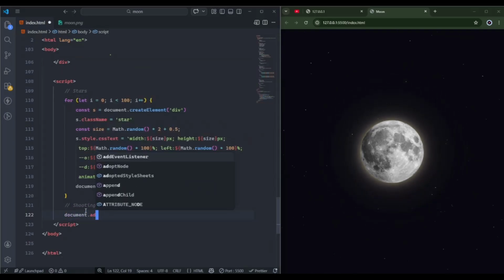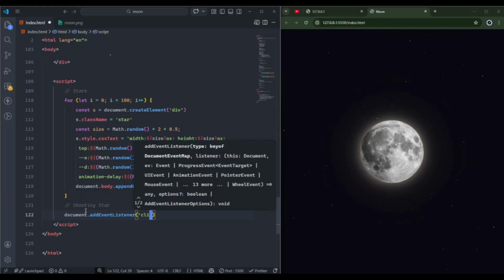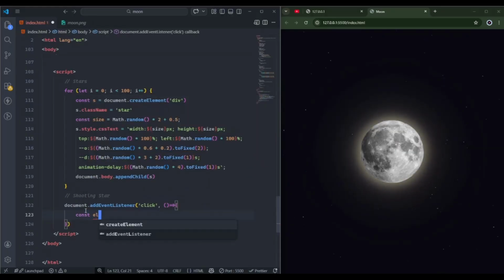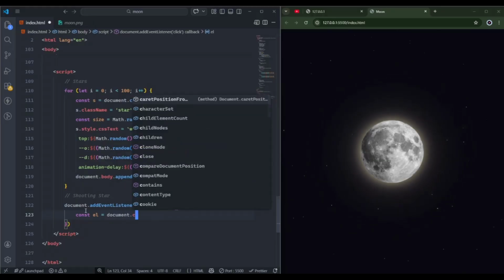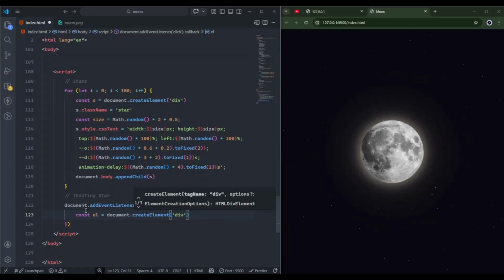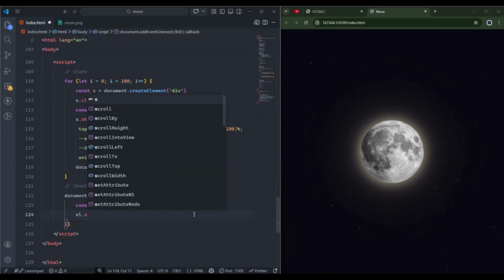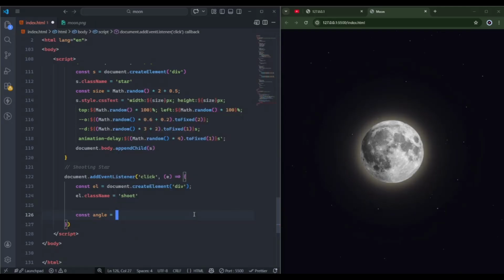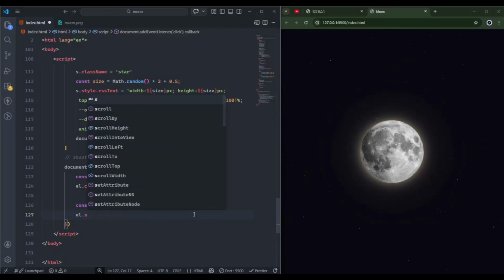Now let's create the shooting star effect when we click on the sky. First, we add an event listener to the document. Whenever the user clicks, we create a new div and give it the class name shoot. Then we calculate a random angle and set the top and left position using the mouse click coordinates, clientX and clientY.